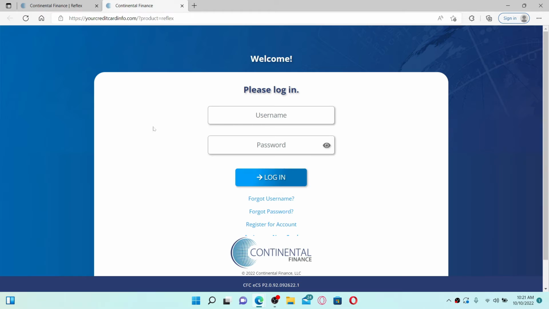open up a new tab where you'll need to enter your credentials to log in and access your credit card online. Go to the username text box at the top and type in your username correctly. Head over to the password field and type in your password.